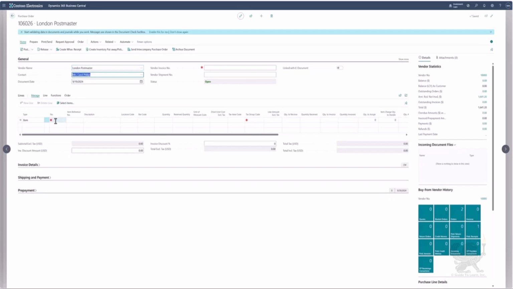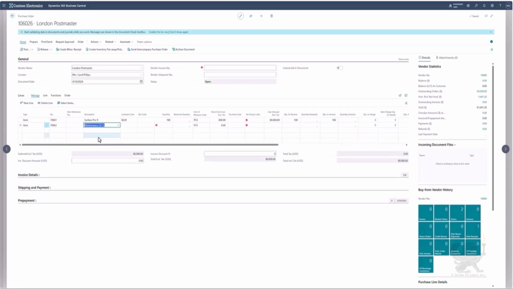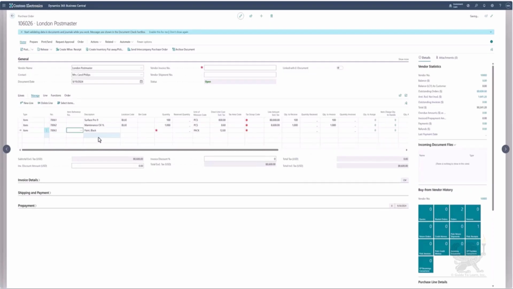And now I will add 3 items in my purchase order lines. The first one will be my Surface Pro laptop that I'm going to purchase on location blue and with quantity 100. The second item is maintenance oil, also on a blue location, and quantity 1000 pieces. And my third item is black paint, that I am going to purchase 400 packs.